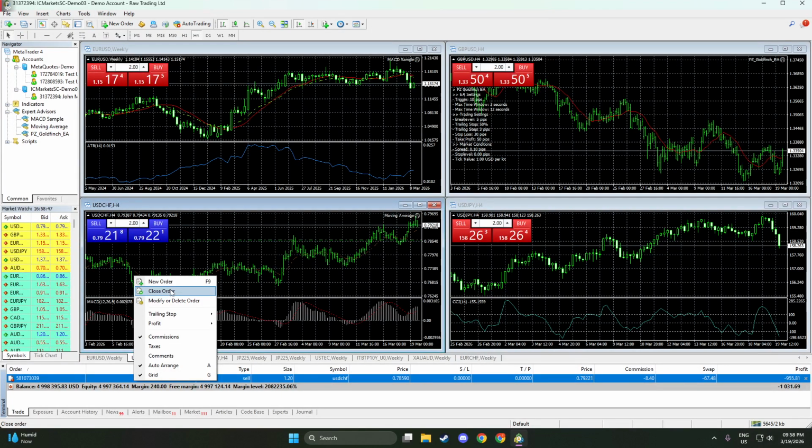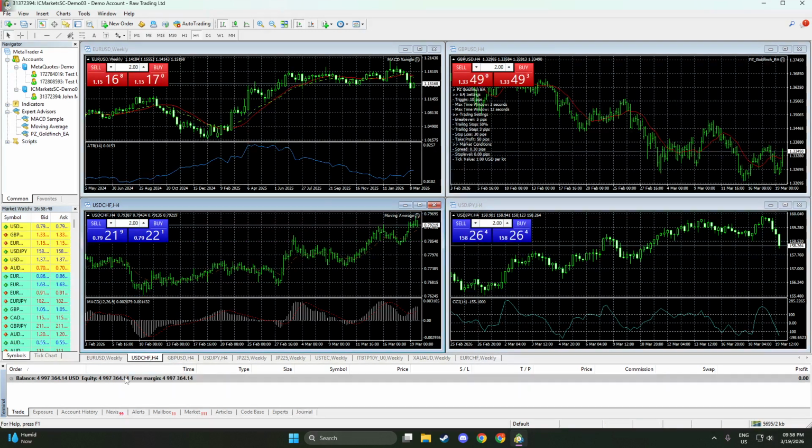When you've closed everything, the Trade tab will be empty. The floating profit or loss at the bottom of the panel should show 0, and you'll only see your account balance and equity. Take a moment to confirm that there are no remaining positions in the list. That's all there is to it.